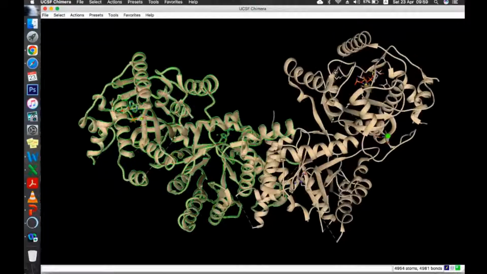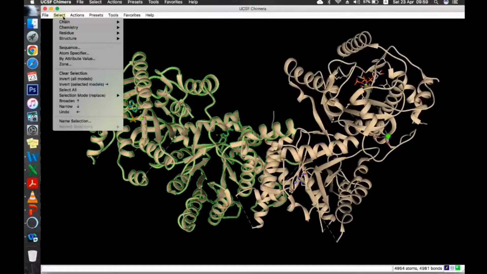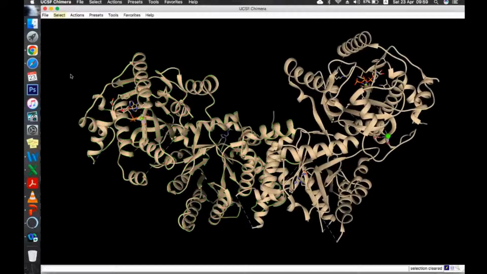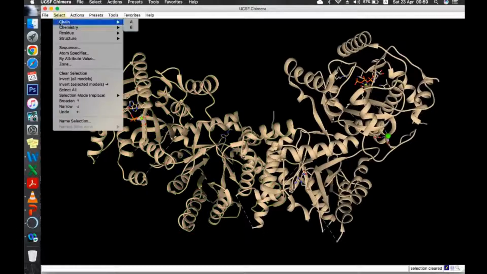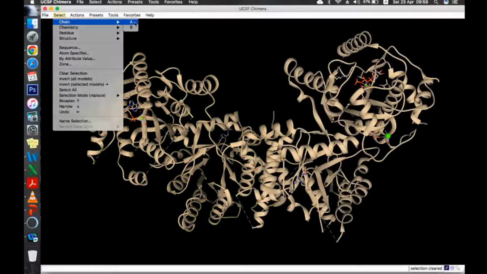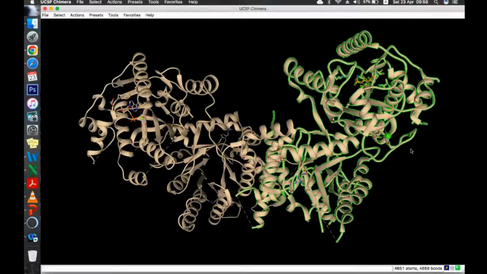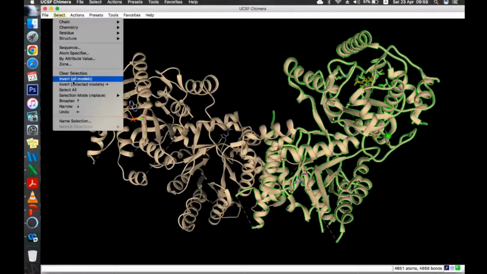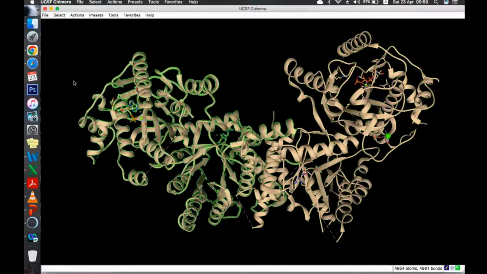Now, if you want to remove the selection, you just go to select and clear selection. Or you can also do one thing. If you want to select, go to chain A. And if you're not interested in selecting this, you just go to select and invert all models. So when it is invert all models, whatever the selection was, it will go to the other selected ones and not select the ones which we have selected previously.